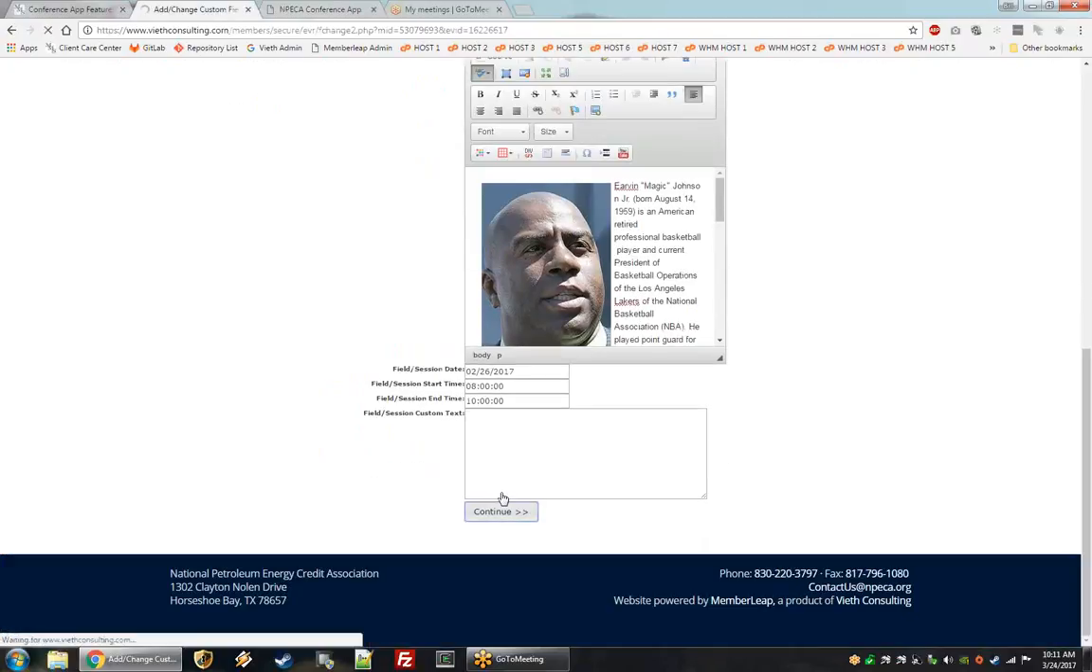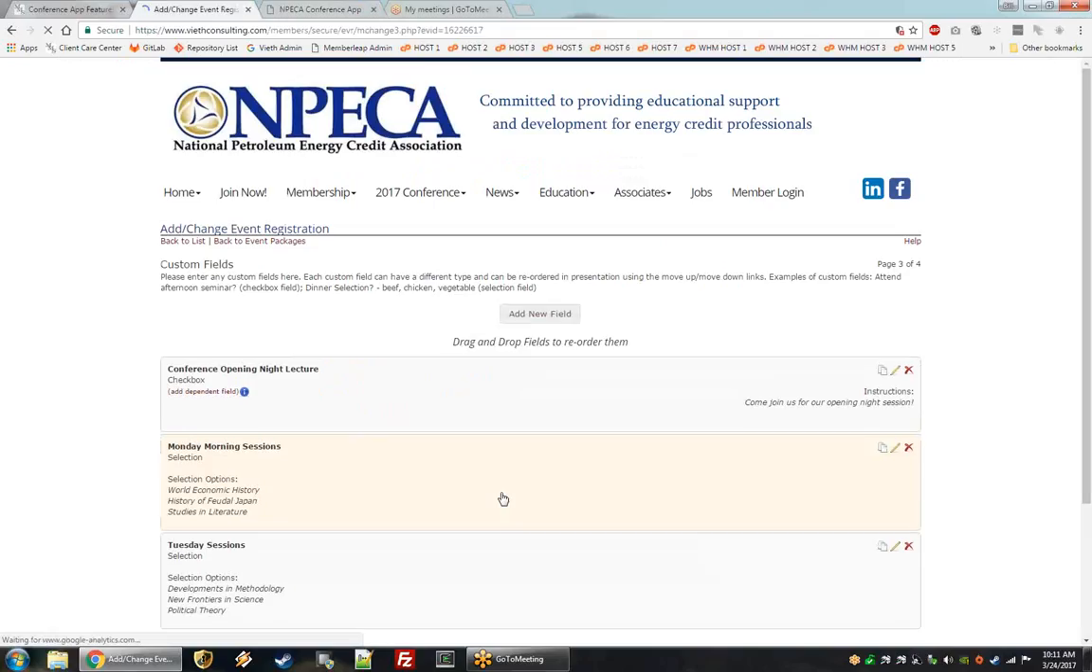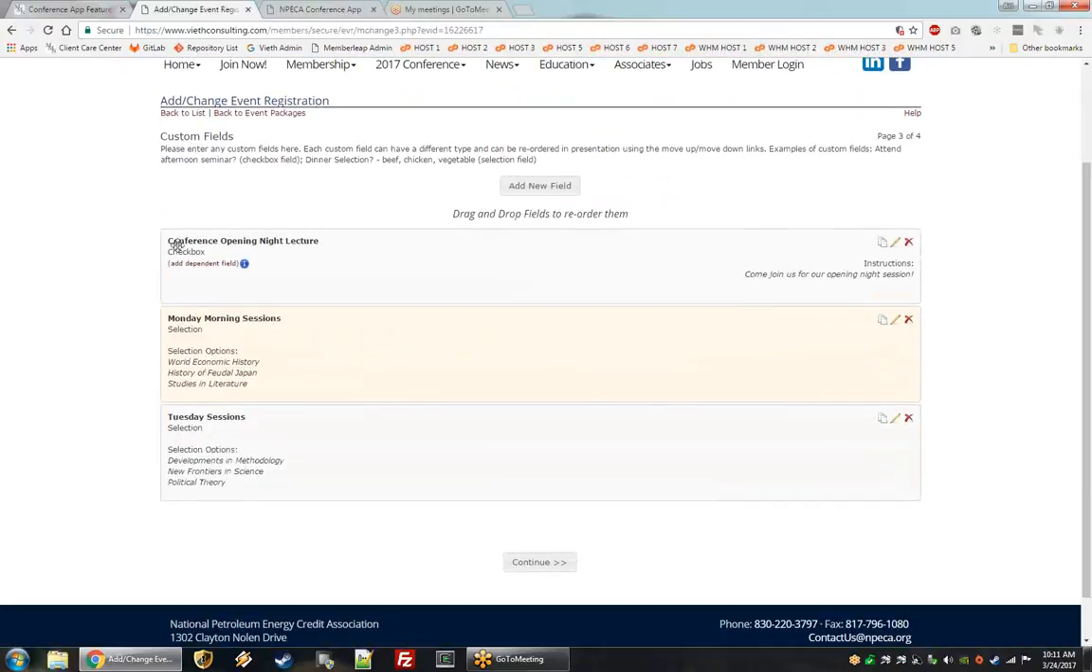All right, let me go past here real quick. I want to show you one more thing about the fields before we move on. So that's a checkbox field. The checkbox, text, any of those are going to be relatively the same. The selection ones are slightly different, though. Let me show you those ones.